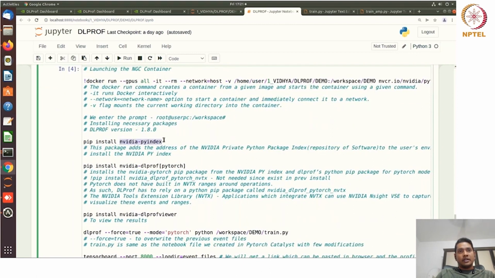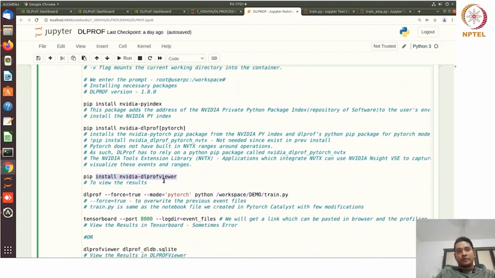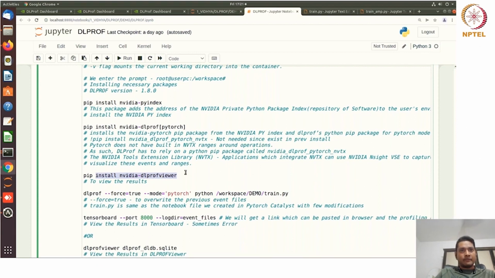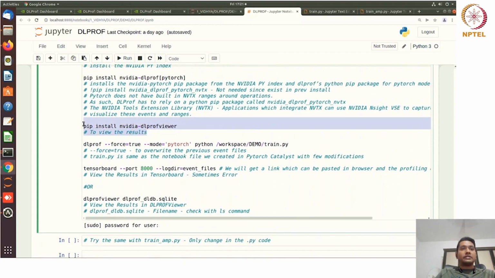So basically, you need to install NVIDIA PyIndex, NVIDIA DLProf with PyTorch. You can also use TensorFlow, as I was mentioning. So here we are using PyTorch. And also you need to install NVIDIA DLProf viewer, because we are using DLProf viewer to visualize the profiles. Okay? Now, once you have successfully completed up to this, so basically you have installed all the packages, now you can use your DLProf in the next command.